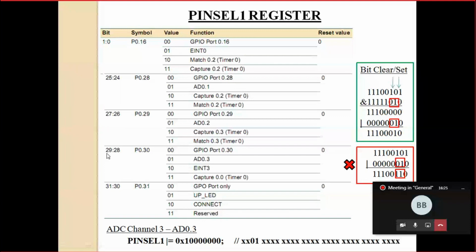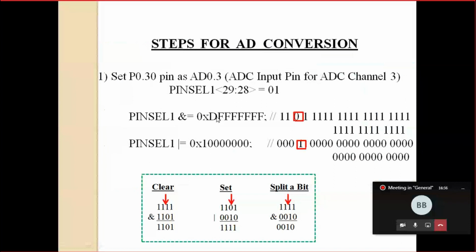In this case, I need to clear bit number 29. I need to set bit number 28. So how will I clear bit number 29? I need to AND with bit number 29 as 0. Right, this is bit number 29. 29 as 0, all the other bits as 1.